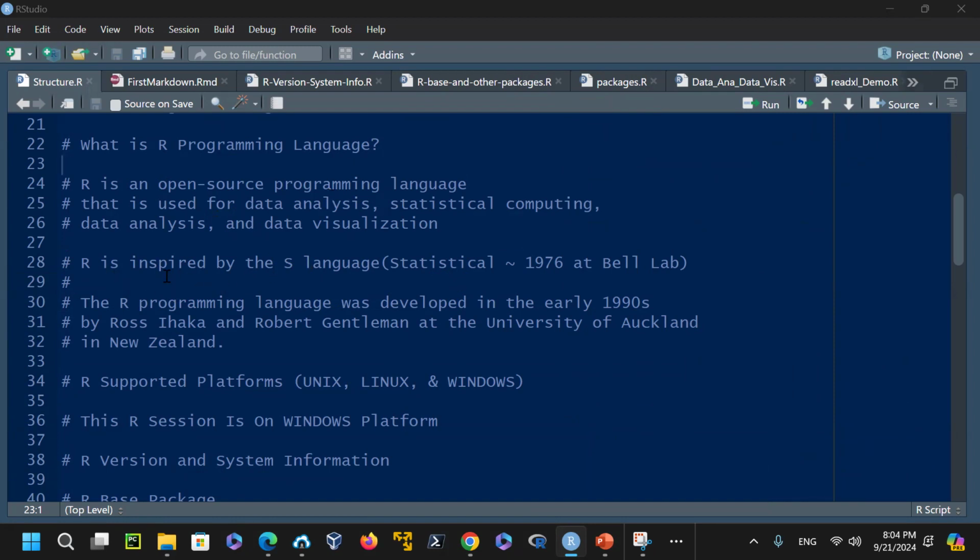So R is inspired by S language, which was a statistical software for around 1976 at Bell Laboratory. Earlier, I think I mentioned 73, but I wasn't sure. So I said, look it up. And I think I looked it up. It was 1976 at Bell Laboratory.